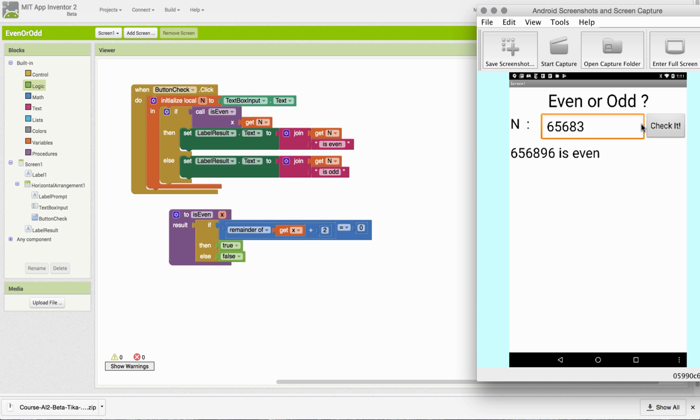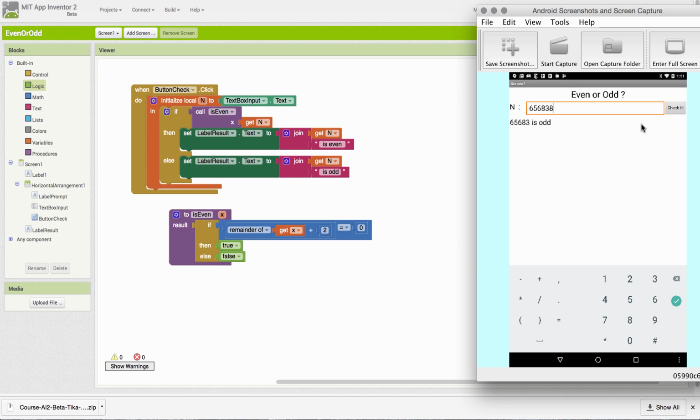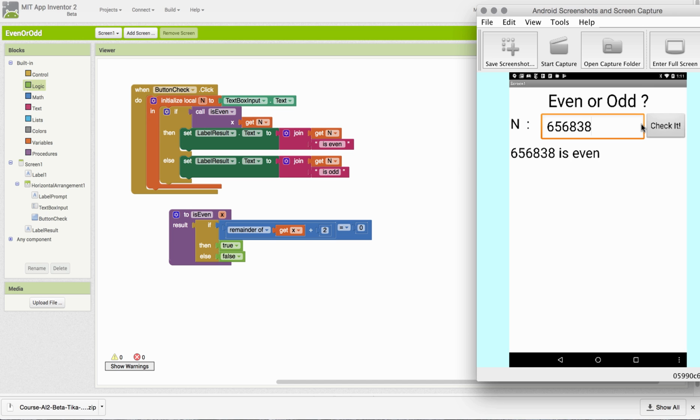65683, that's odd. And what about if I put a couple of even numbers on the end of there? 6568838 is even. Okay, so that works very nicely.